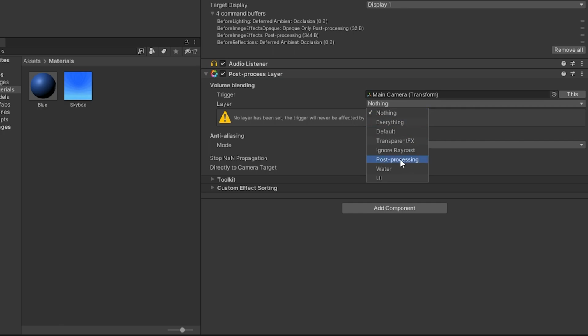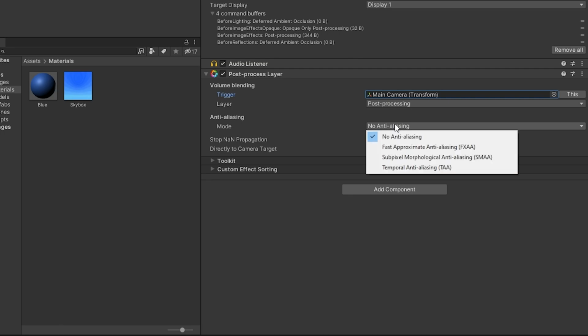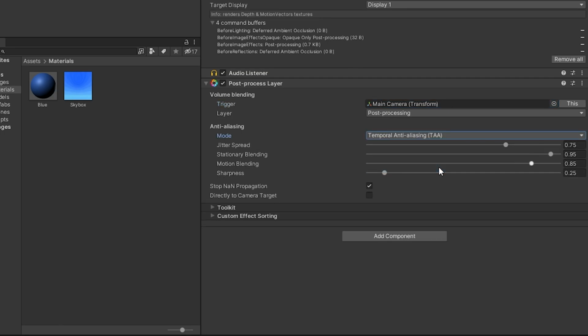That layer is selected here as well. It's post-processing under volume blending. Triggers the main camera, anti-aliasing mode. I think I want to put TAA like that. And you see it already looks different. It's a bit blurry, but we're going to fix it. And I think all these values here are okay. So we're not going to do anything else here right now.